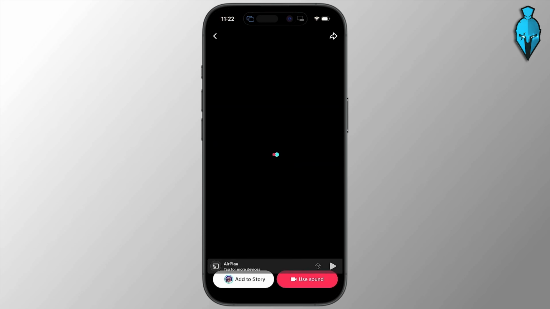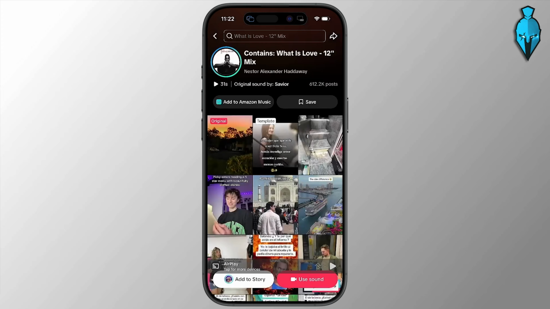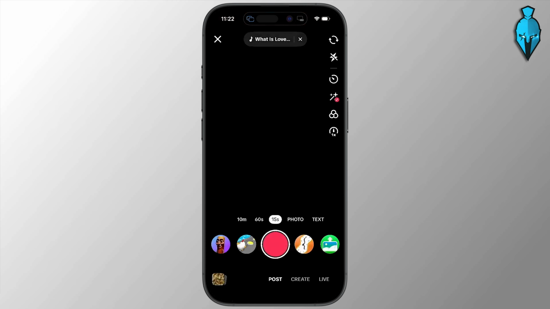then you can tap the sound icon down at the very bottom. And this one has a sound, but I'm just using it as an example. You can now hit use sound and use that sound for really anything. It really is as simple as that.